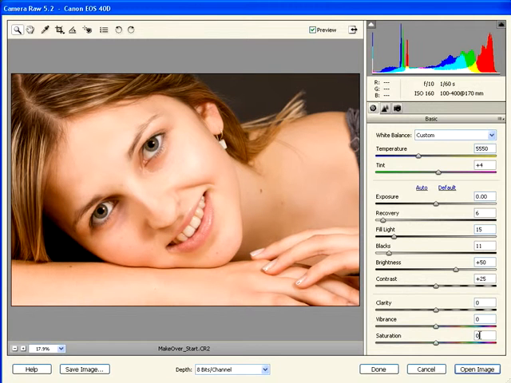So 0 to get rid of any changes there, and the much more subtle tool is Vibrance. So if we drag that up, it makes much nicer, more printable colours, and if we take it up to about 40, then it gives us a much better result.